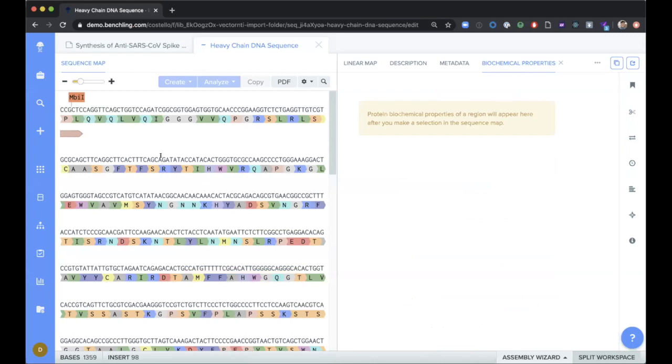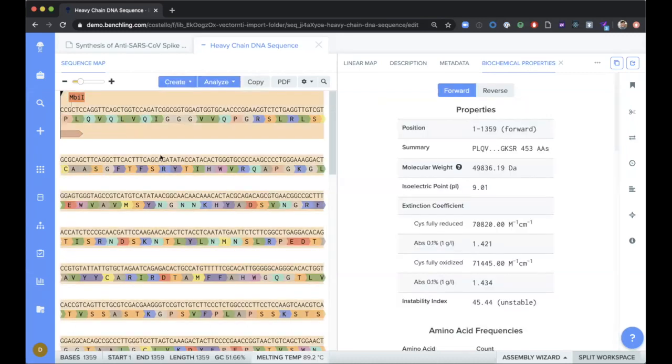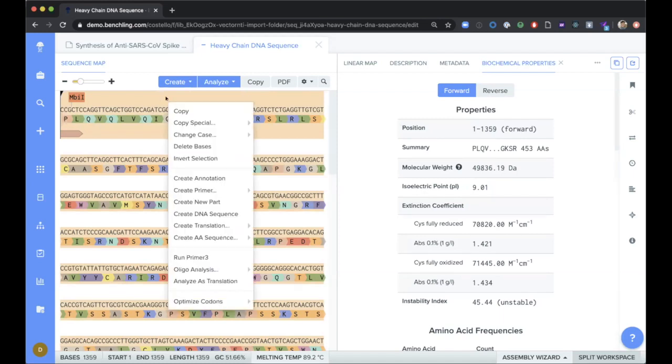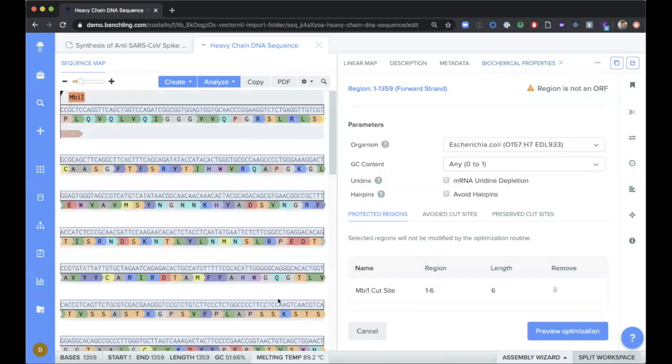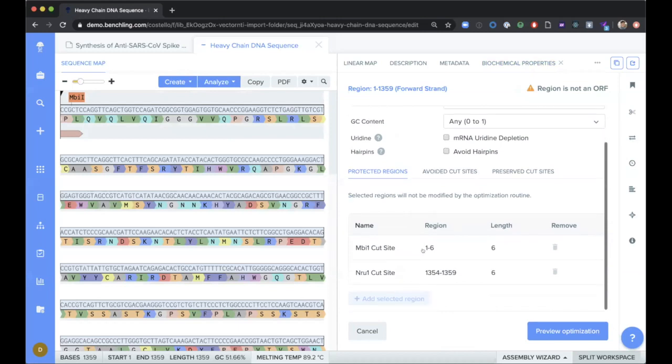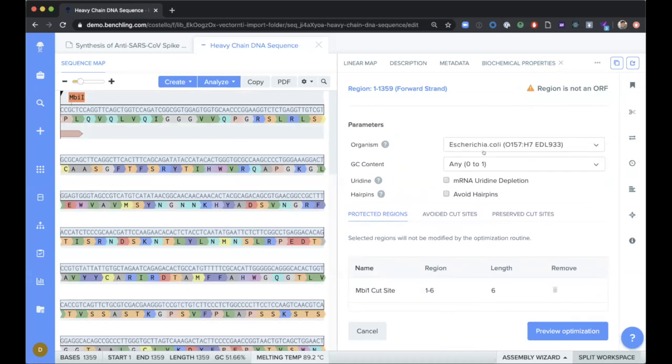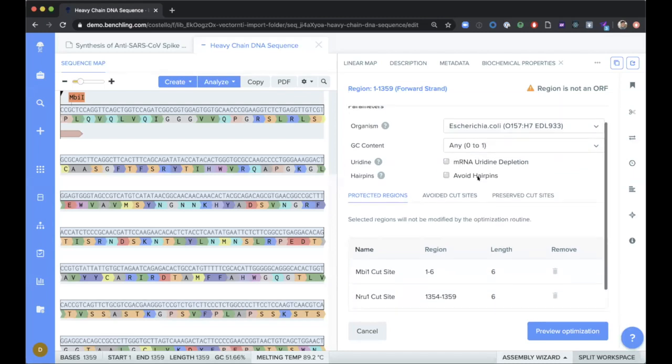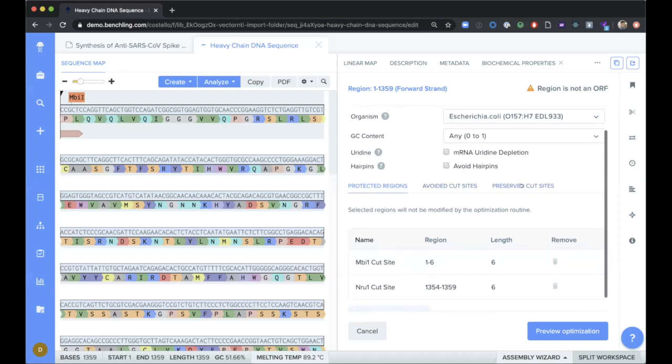The next thing I'm going to do here is I'm actually going to optimize this sequence for E. coli. So I'll highlight the sequence in bulk to do so. And you'll see that I have an option to then optimize my codons. In this case, I'm optimizing on the forward strand. You'll see that I have a few options here. I can pick the organism in which I would like to optimize my sequence for. I can toggle a variety of different GC content parameters, ensure that we account for uridine depletion and avoiding hairpins. And you'll see that there's then 3 tabs in the codon optimization panel.